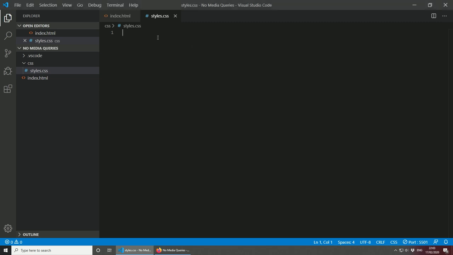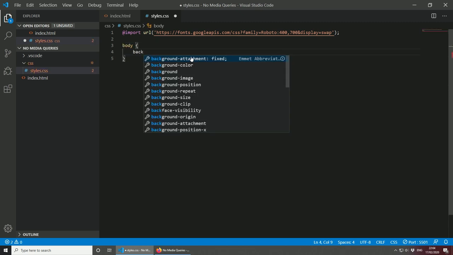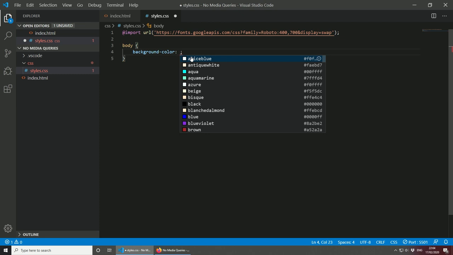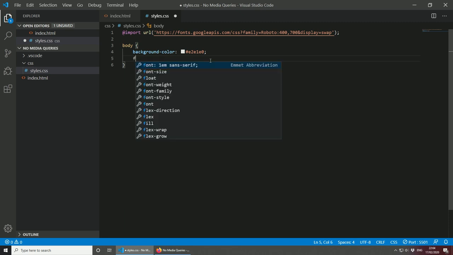The first thing I'm going to do is add a Google font called Roboto, which you can find from Google Fonts and just include in your project for free. And let's start by adding some styles to a body. The first thing I want to do is change the background color to something that will contrast with white a little bit. So E2, E1, E0 will be kind of grayish color. And then I just want to make sure that the font family is set to Roboto.